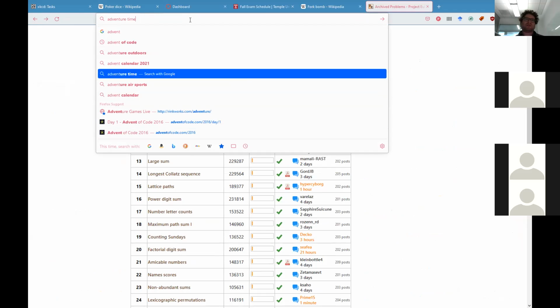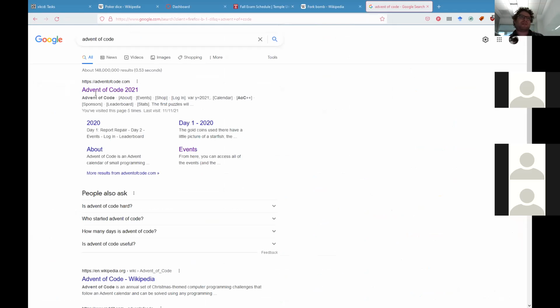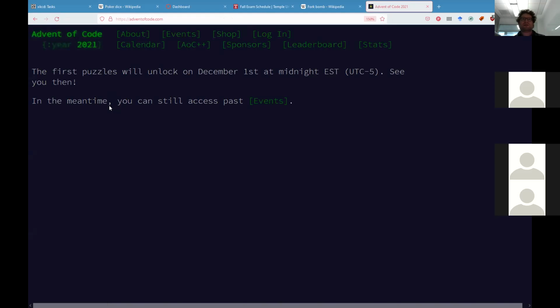It is almost December, which means it's almost time for Advent of Code, which will unlock on December 1st. Advent of Code is 25 days of programming challenges, two problems a day. They're generally story-based problems that are themed around saving Christmas. And they're pretty fun.